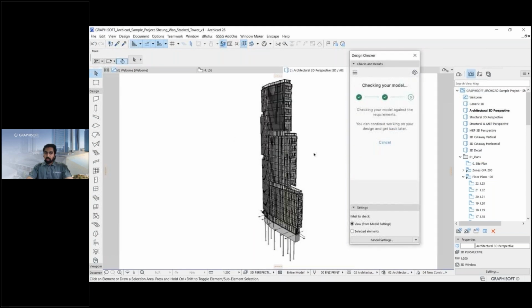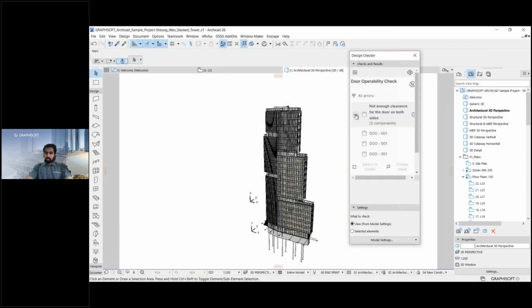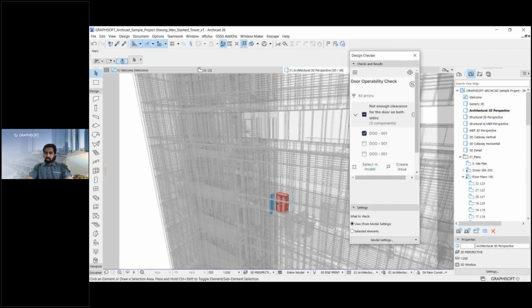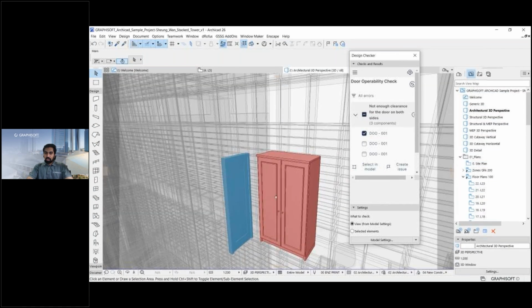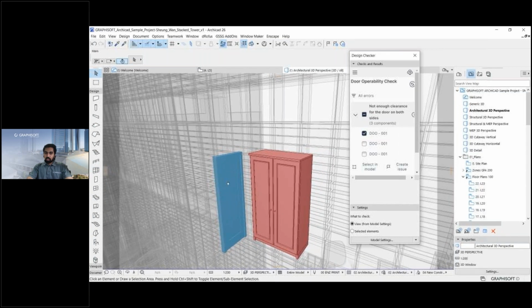For the first time it might take a few minutes. For the subsequent ones it will check and give the results immediately. So you can see here I have 3 doors which are not having enough space in front or in the back. So you can select that, and then once you see there, it will highlight that particular element, and then the rest of the elements will be transparent.